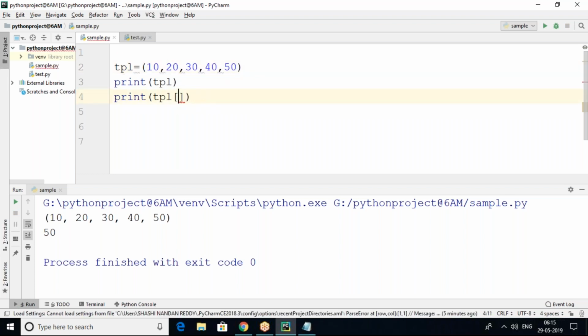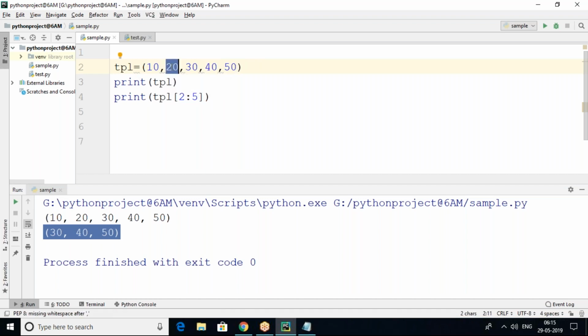Suppose tuple slicing is possible, 2 to 5. 2 to 5 in the sense, 0, 1, 2, 3, 4. Is 5 there? No. But still it is working. Yes. 30, 40, 50 is there. 5 means up to 5, not including 5. So that's 2 index onwards, 2, 3, 4. 4 means up to index 4 is the last. Here I have given 5. What happened? Up to 5 will not be considered. So that's why up to 5 means only 4 is considered.